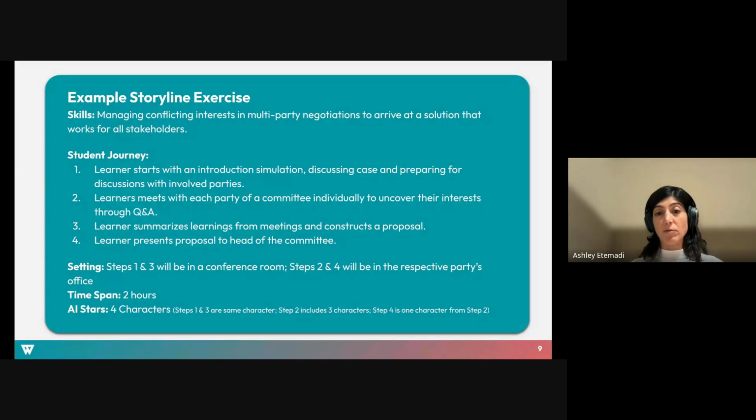I estimate about 2 hours for this experience, about 15 to 20 minutes per simulation. And then in terms of the AI stars, I envision 3 characters, the 3 party members in the committee, and then 1 person who serves as a mentor or guide across the storyline.